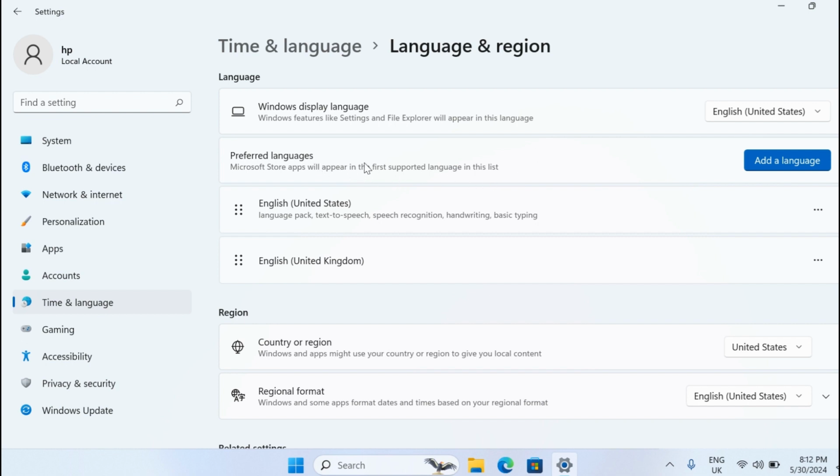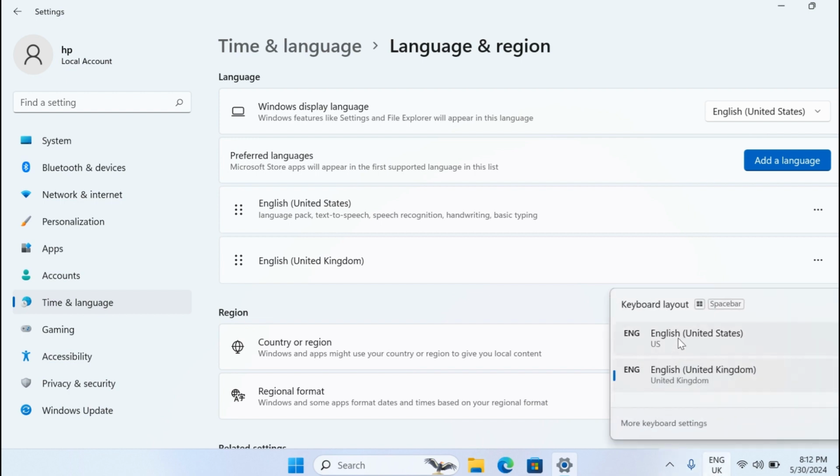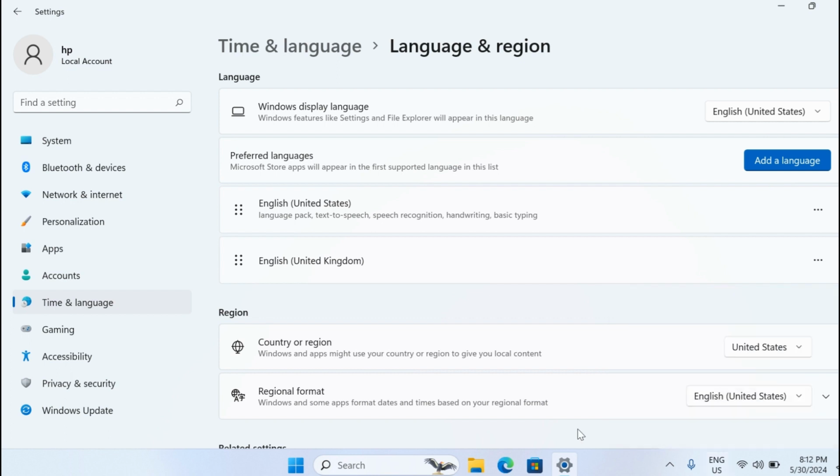Now, under Preferred Language, if you have added multiple languages here, you need to remove the United Kingdom language if your default language is not United Kingdom, because this is going to bring up two different keyboards here at the bottom right. You can see I have English UK. So the English UK keyboard is different from the United States keyboard. In order for this not to give me any problem, all I just need to do is this.